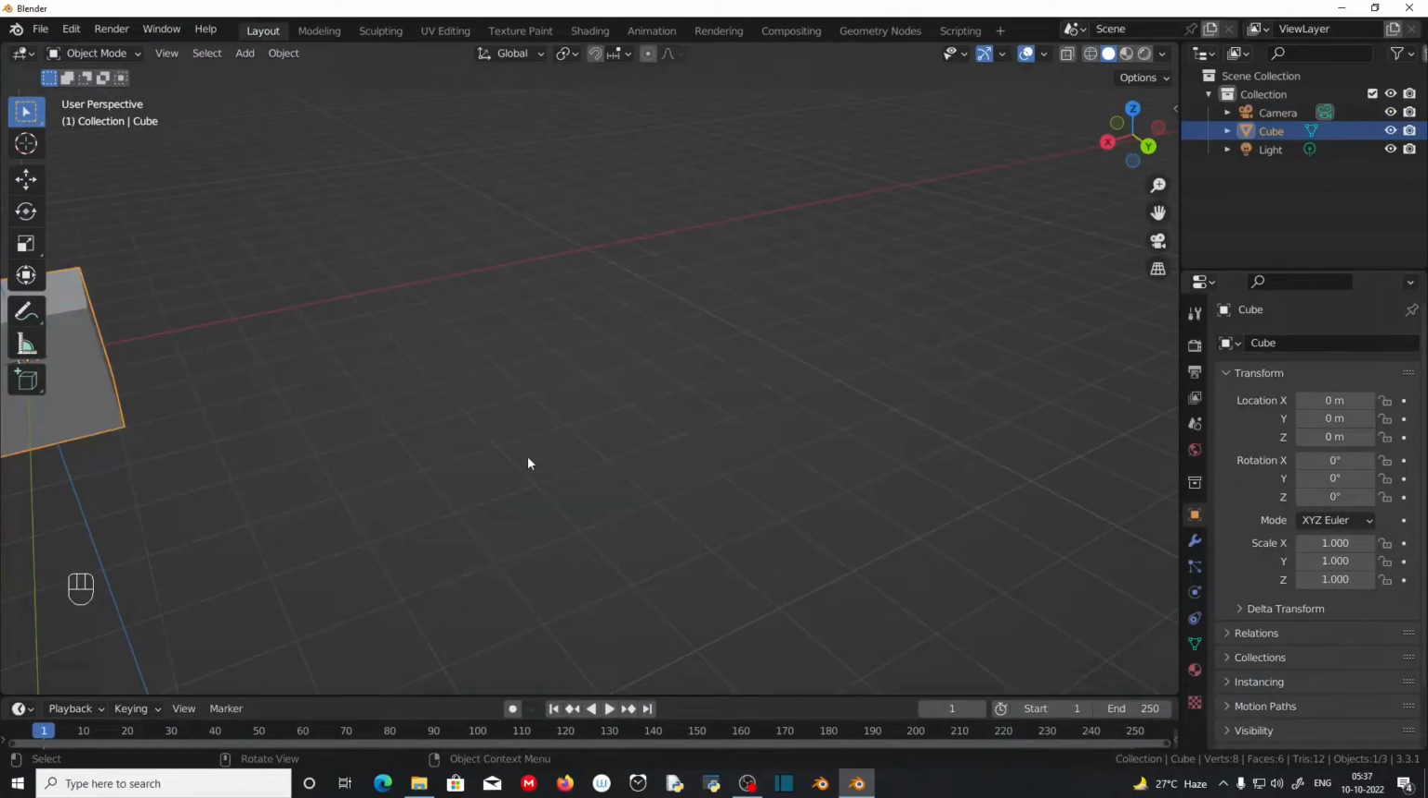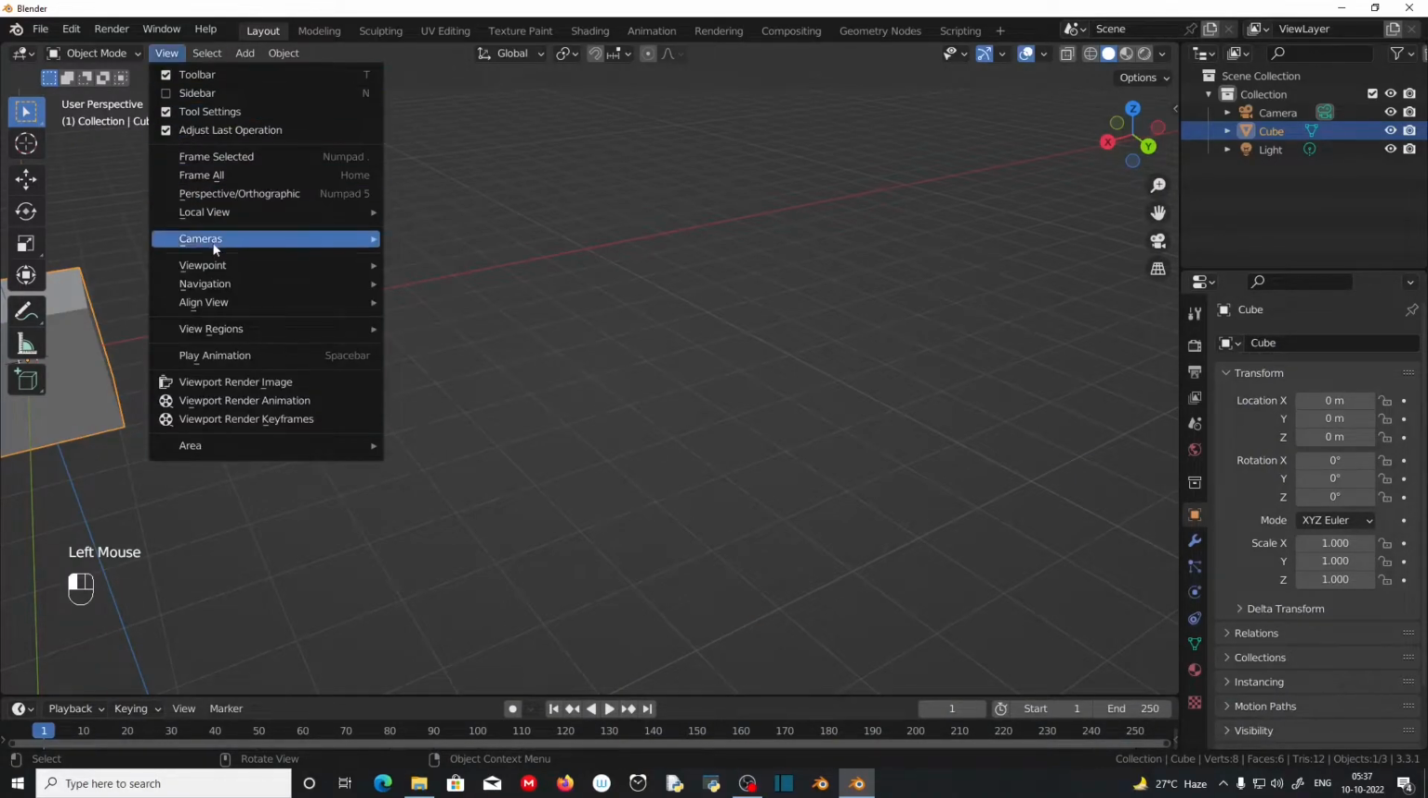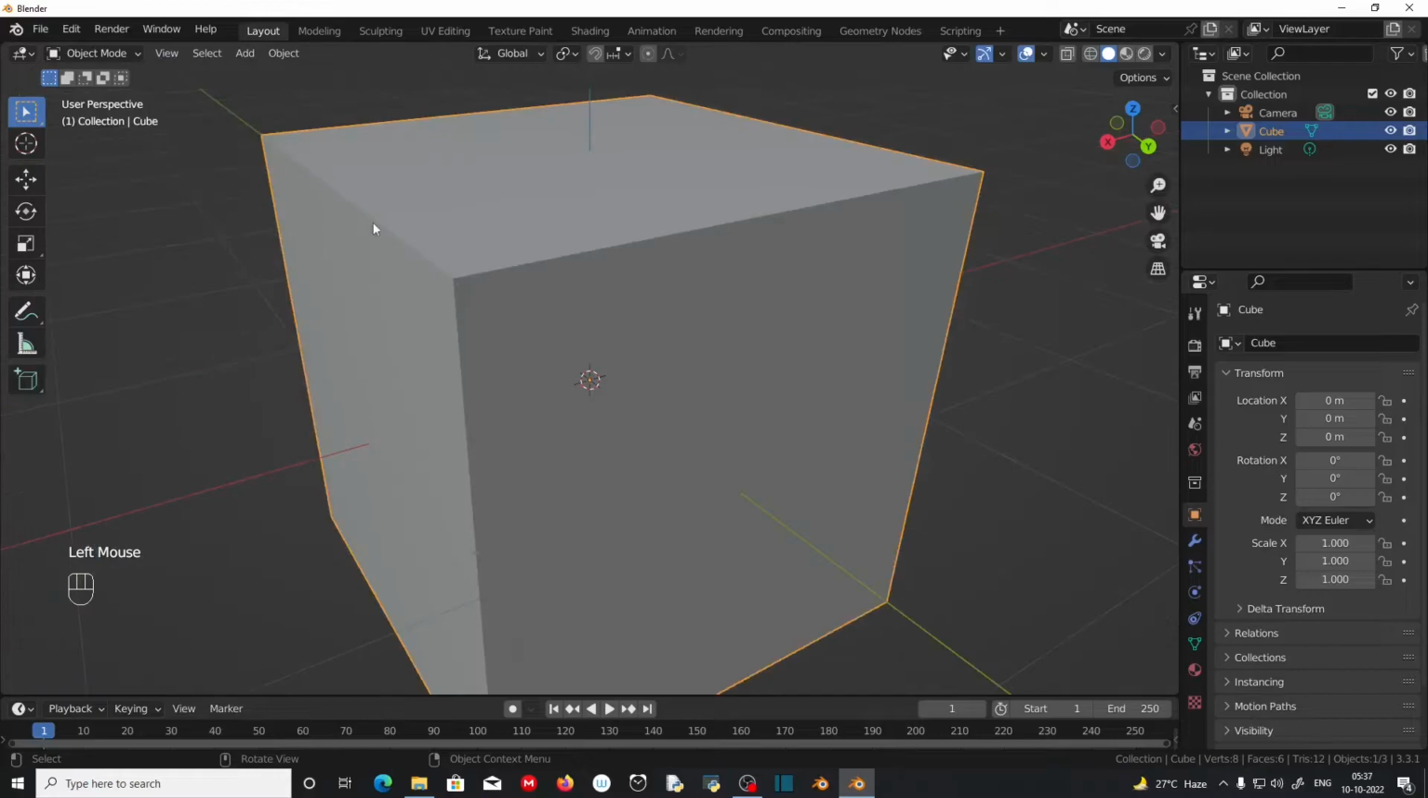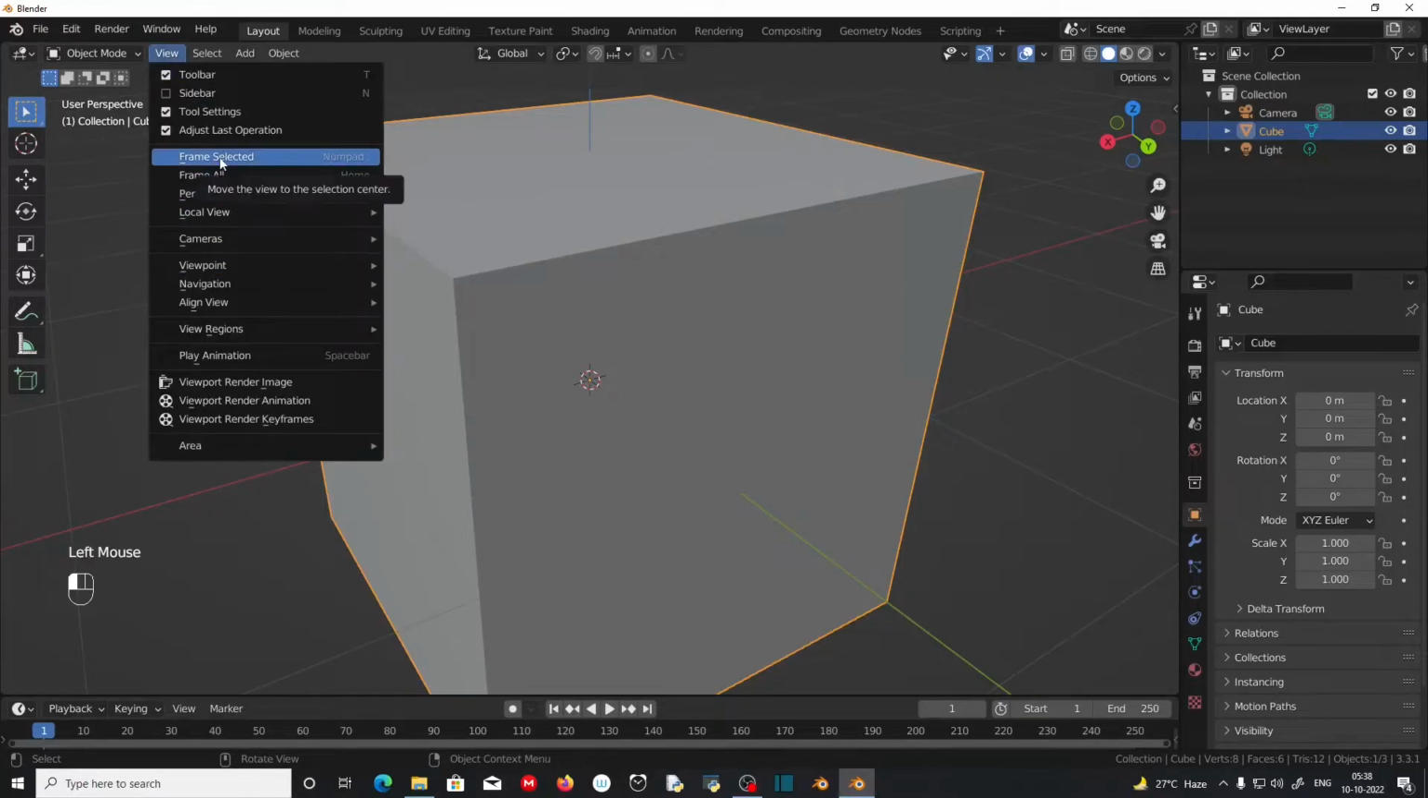You can send the viewport to a selected object also using View, then Frame Selected, which is the same as using the period key on the numpad. You can see the shortcut here, View, Frame Selected. The shortcut for it is the numpad period key.